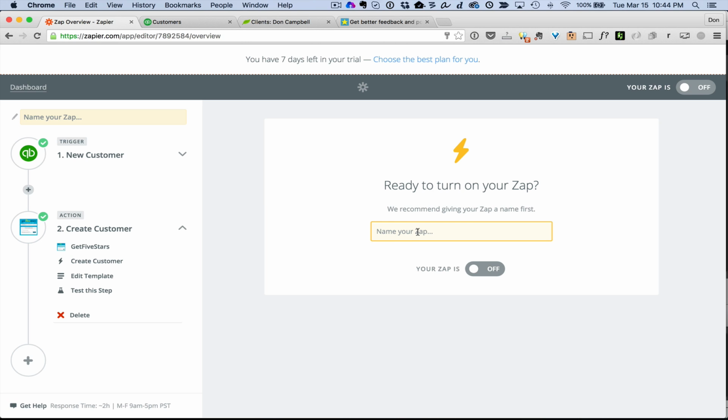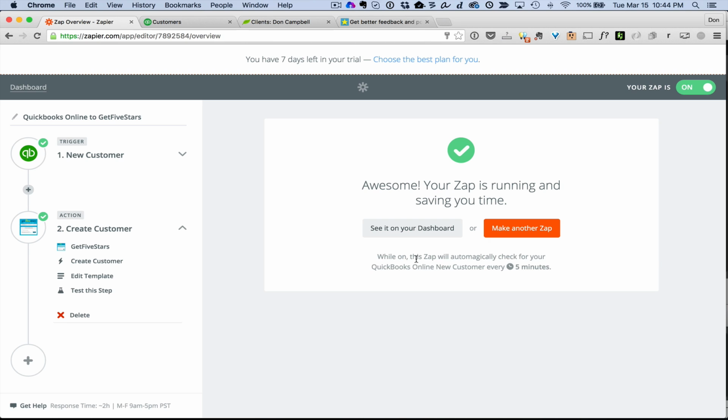All I need to do is name it. So I'm going to call this QuickBooks Online to GetFiveStars, and I'm going to turn it on. And what this is going to do is just check every 5 minutes in my QuickBooks account, and if there is a new customer in there, it will create that customer in GetFiveStars so that a feedback request can be sent out. Now remember, I could have tied this to other triggers like when an invoice is created or a payment is received. So any of those triggers that we saw in QuickBooks could be used here. I just used create new customer for an example.